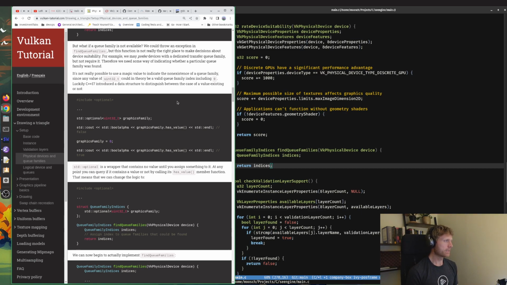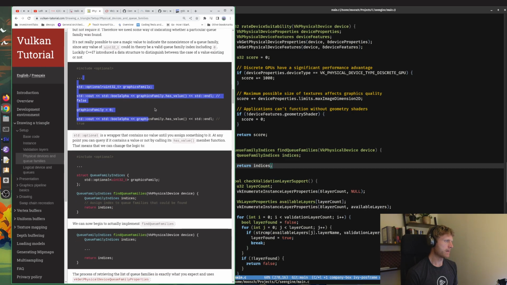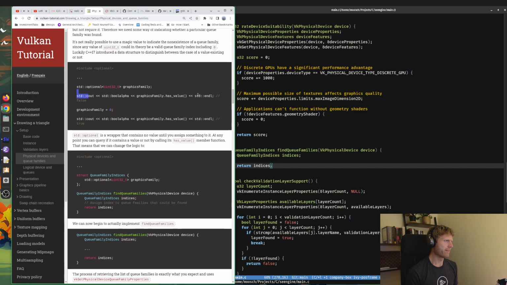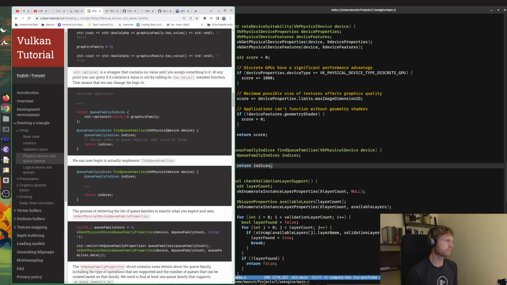Luckily, C++17 introduced a data structure to distinguish between the case of a value existing and not. And it's called an optional, which is like an abstract data type, if you're a functional programmer. Which I kind of am, but it's a bit tricky to do that in C. Well, we do not have that in C. So we have to come up with something else. Okay, this is just explaining how optional types work in C++. But that is some hideous syntax. But hey, it doesn't matter.